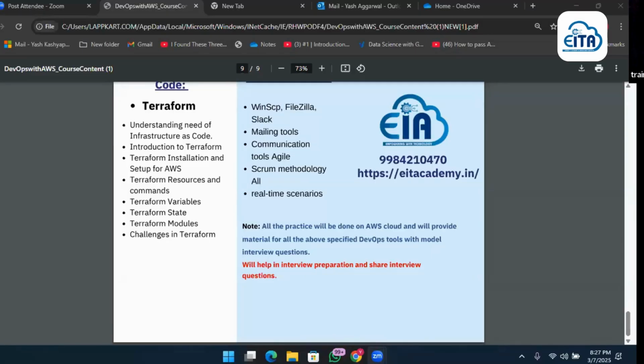One more thing I missed. After taking this training, you would be able to take up two certifications: one is the practitioner and the other one is AWS Solution Architect Associate. You would be able to easily clear these certifications.